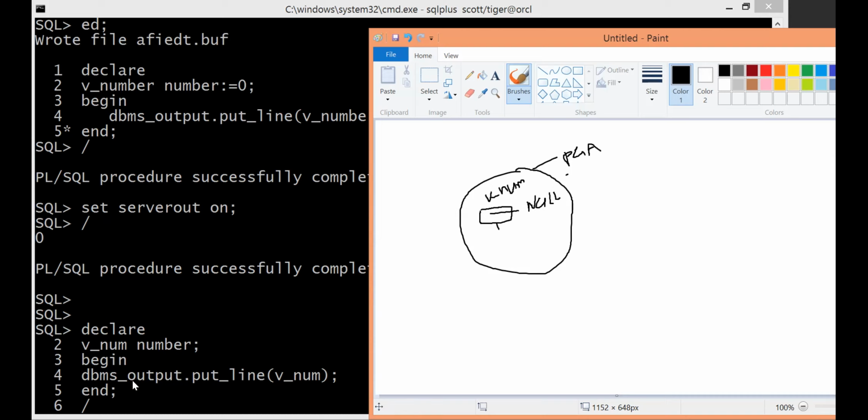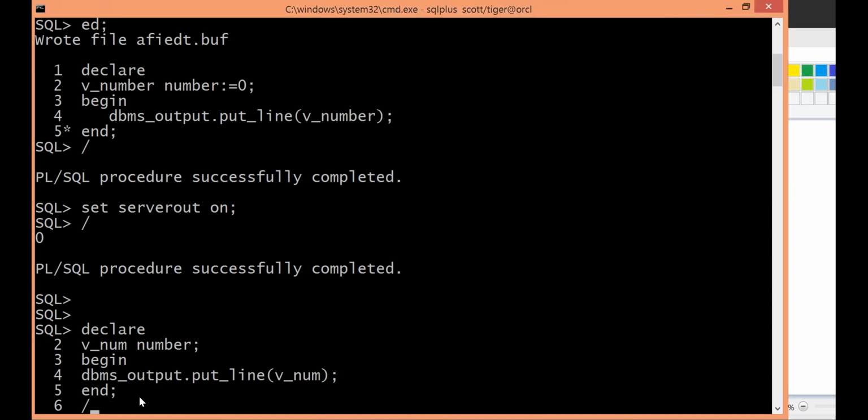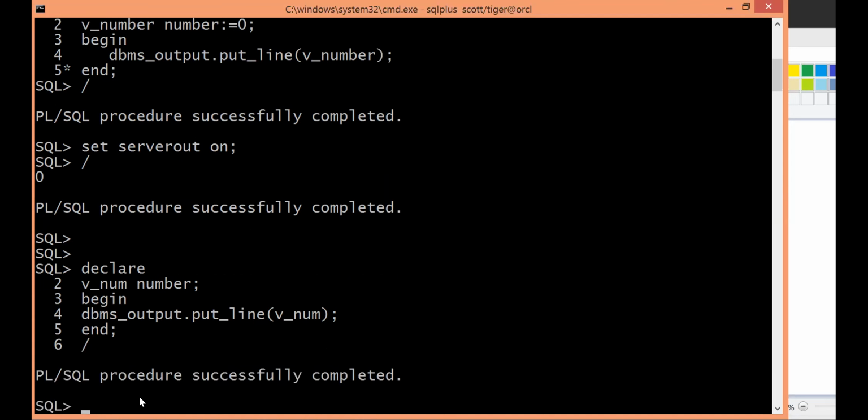So then if you run the dbms_output, what is the value we'll get? Null value. Okay. So we are not getting the null value. There is one more example I will show you. Same thing.